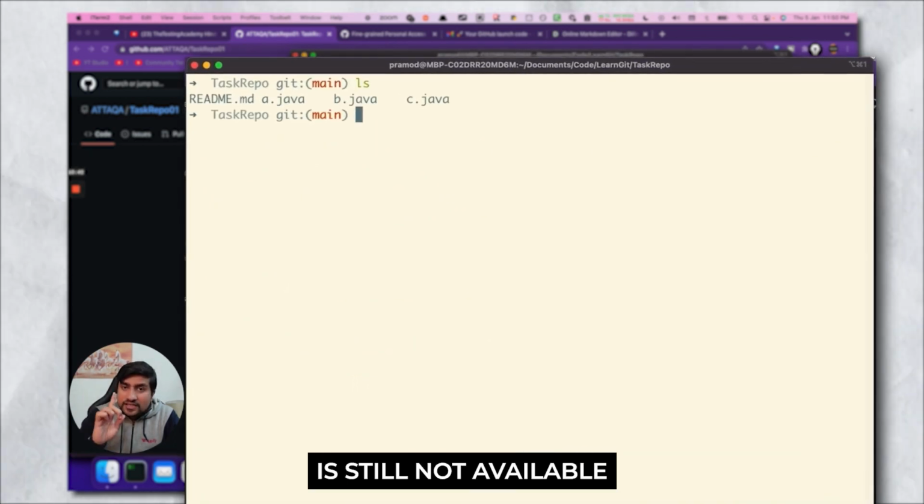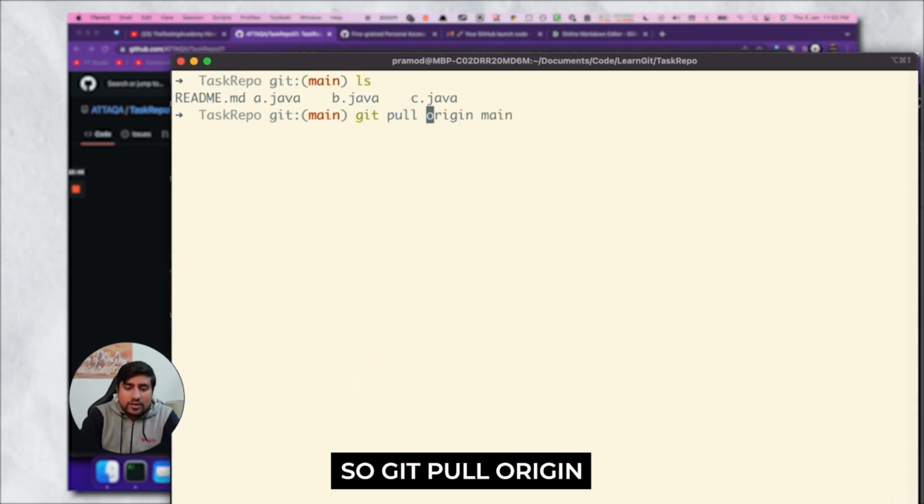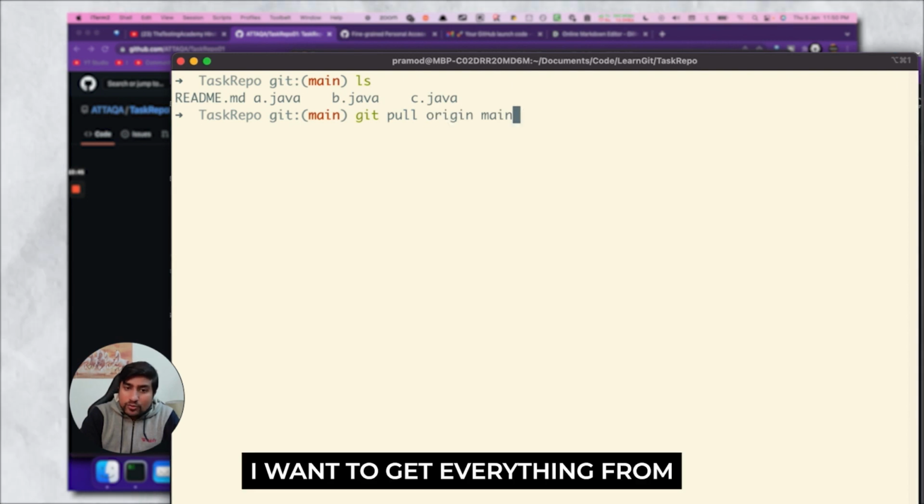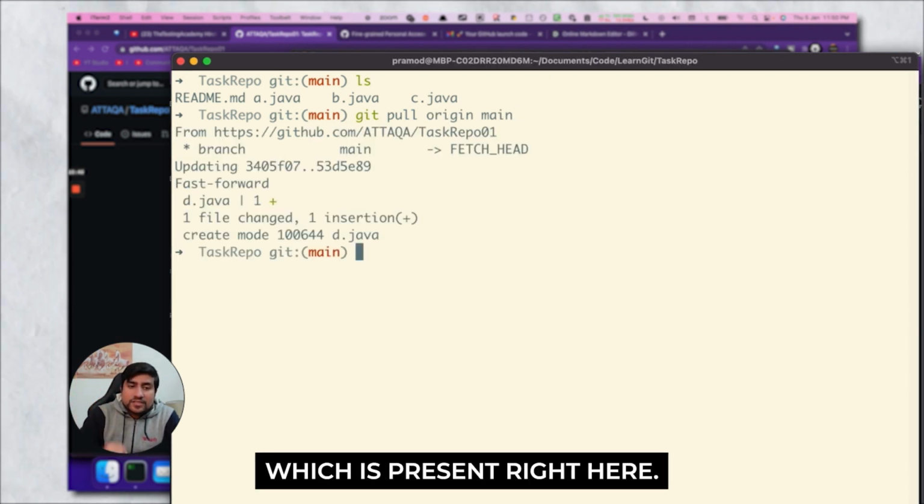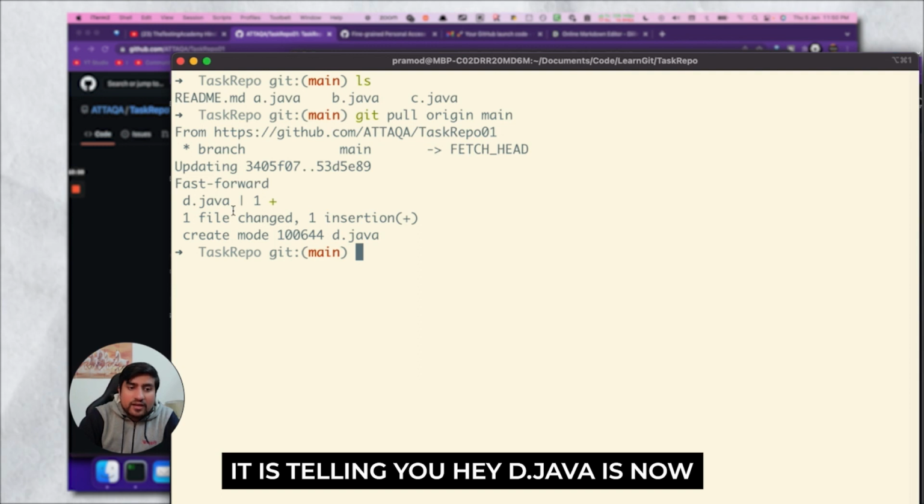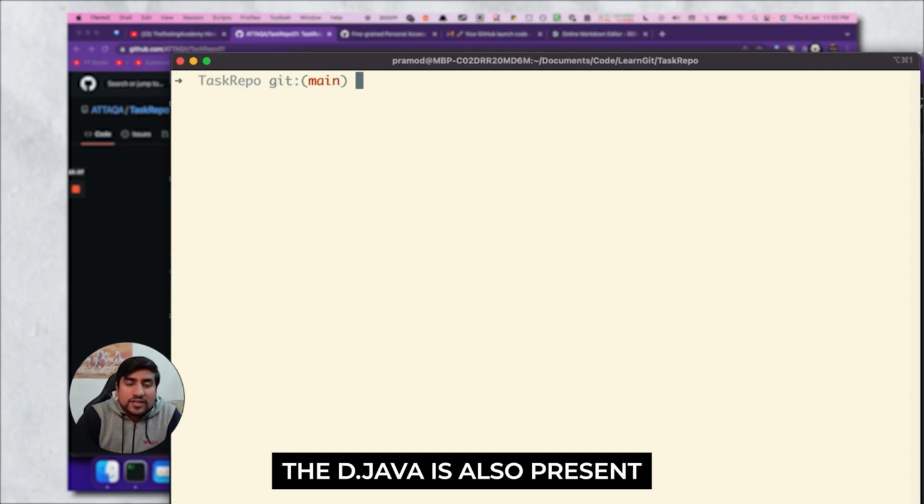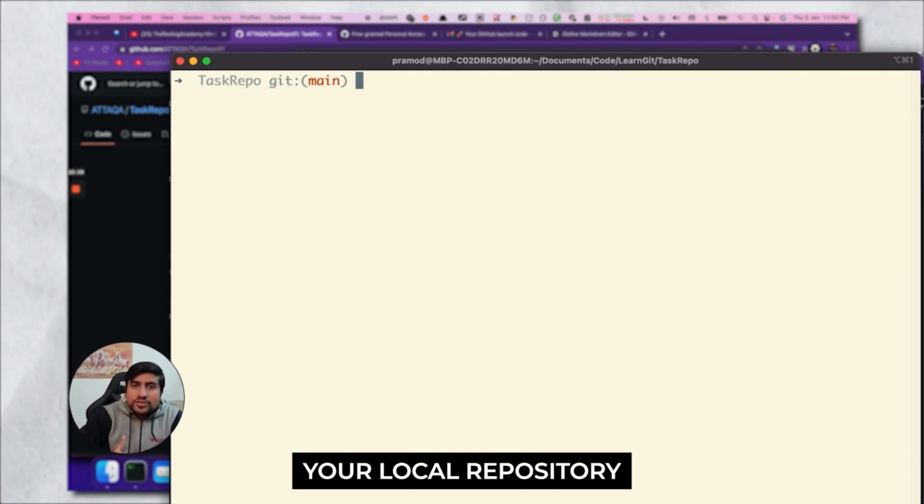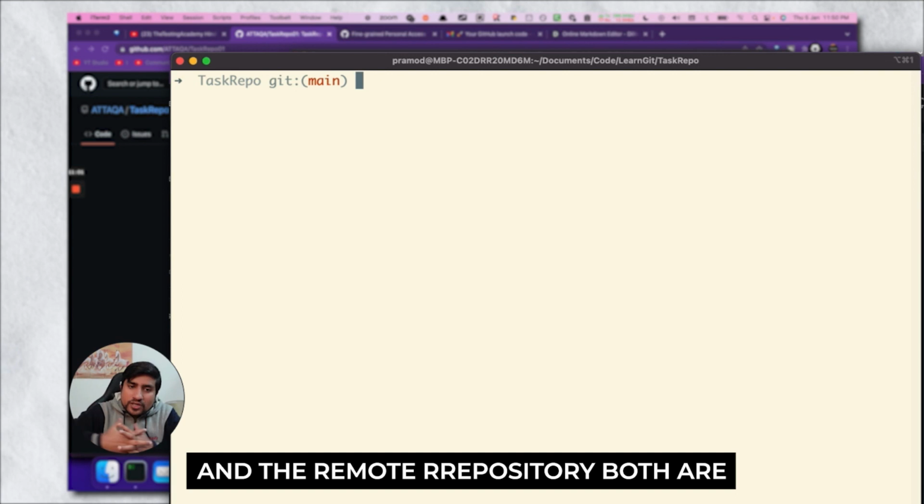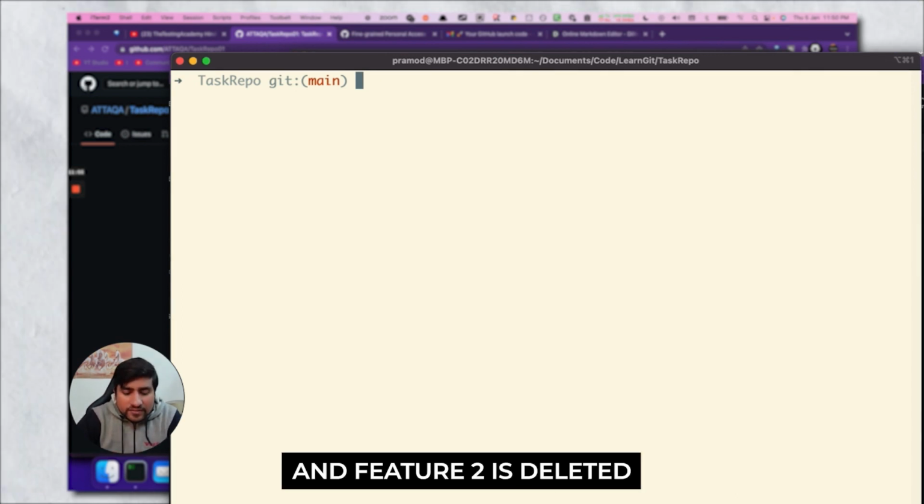Okay, yes. In this case, let me check if I have everything available. So d.java is still not available. So git pull origin, I want to get everything which is present, right? Here it is telling you, hey, d.java is now newly added. So here if you see ls, d.java is also present. So now your local repository and remote repository are both equal, right? And feature 2 is deleted.